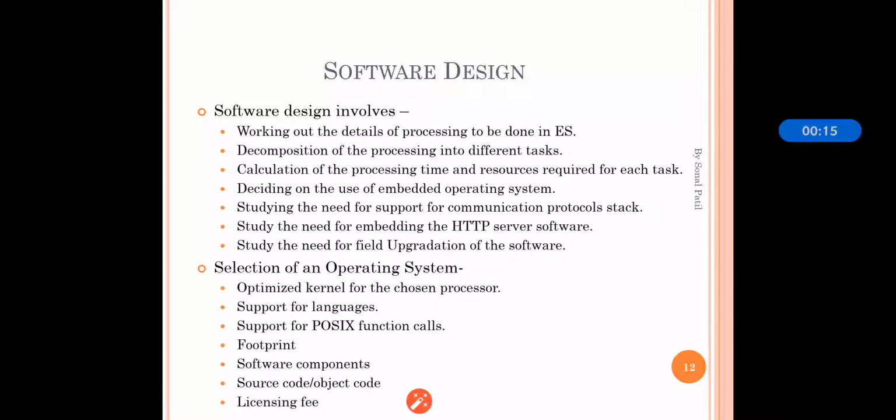Calculation of the processing time and resources required for each task. Now, as we have divided our system's working into particular tasks, the processing time required for each task will be calculated, because it will be different for each task. Each task will have a different processing time. Same way, which are the resources required for each task. Each and every task will try to access different resources. So according to that, the calculation of processing time as well as resources required for each task are also considered.